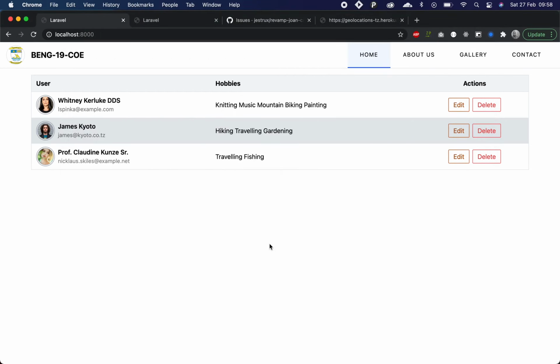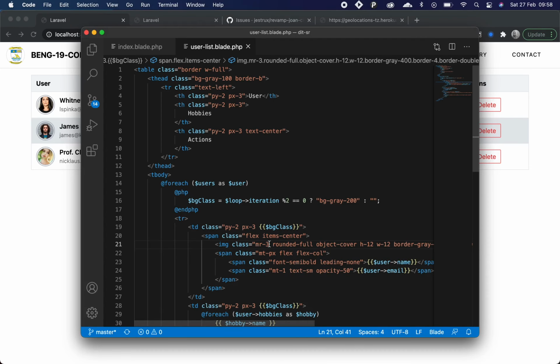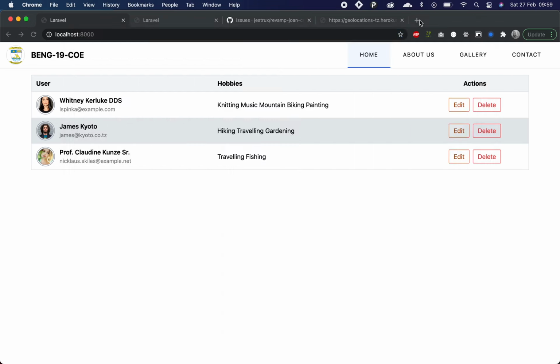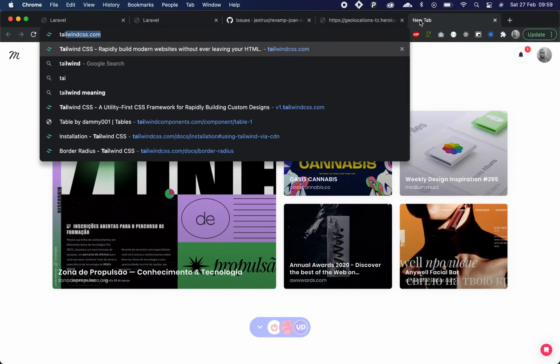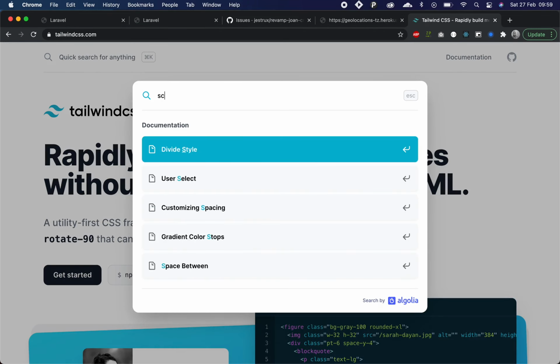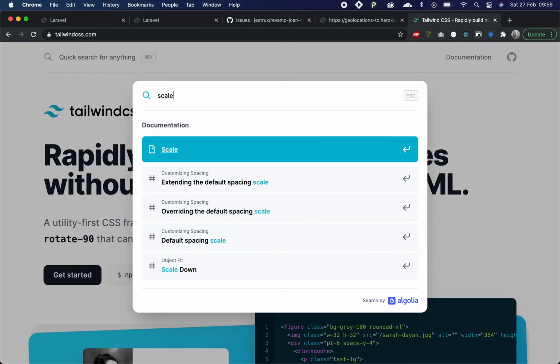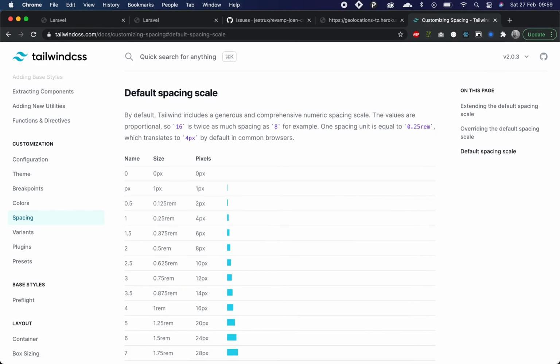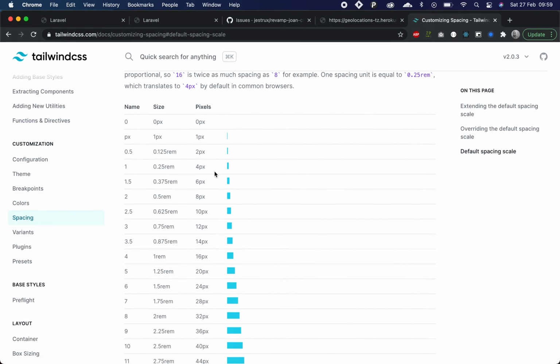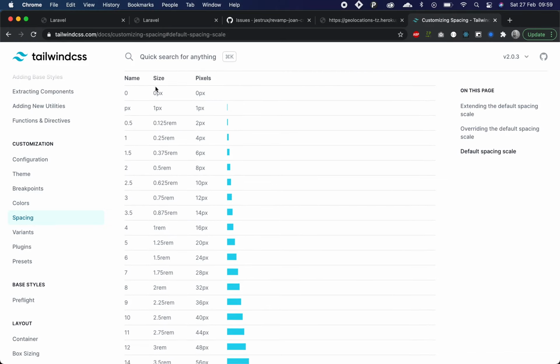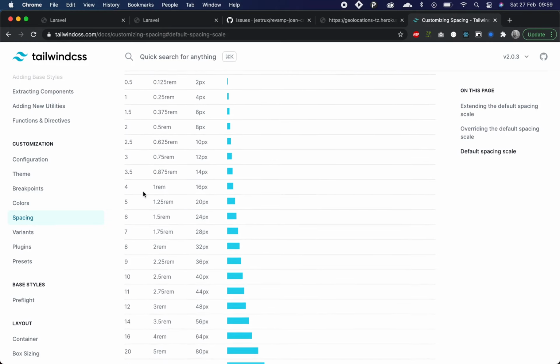Something I've noticed people saying online is they think that mr-3 or margin 3 translates to 3 pixels. Tailwind provides a really nice scale, so instead of having to think about whether I use a margin of 20 pixels or 10, they have a scale here. Maybe I could try and show that to you. If I can find the default spacing scale, there it is. So yeah, when you see margin 1, it translates to 4 pixels, 2 translates to 8, or if you're using rem, 0.5 rem, 4 will be 1 rem.